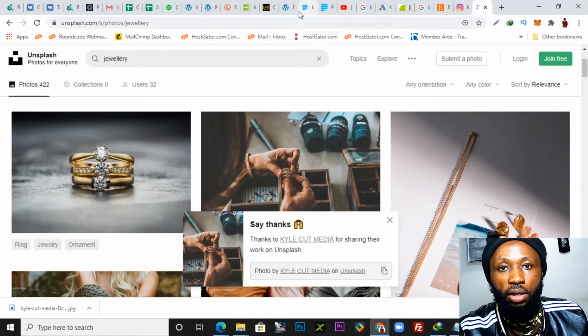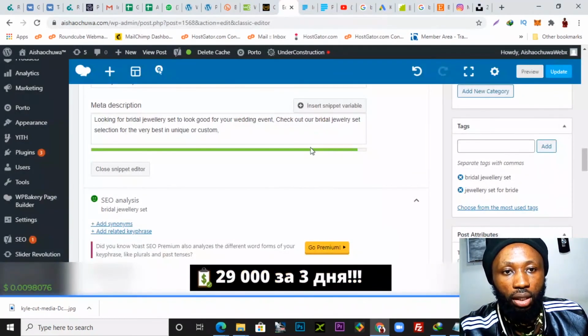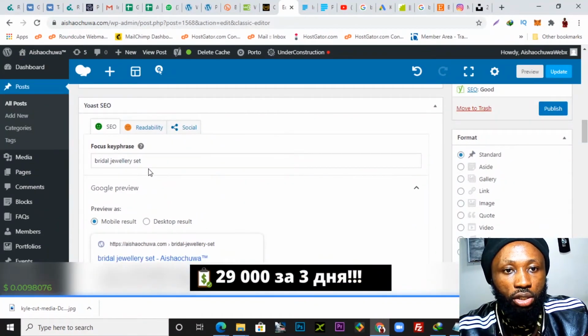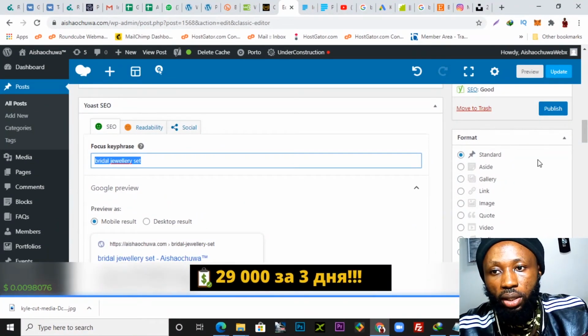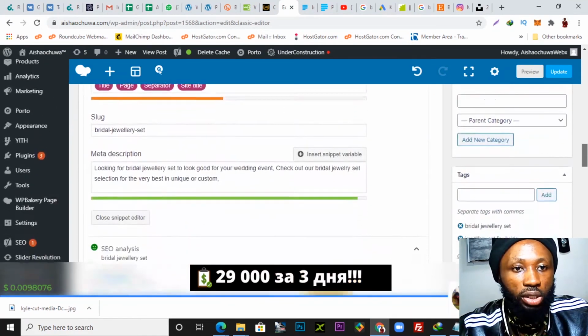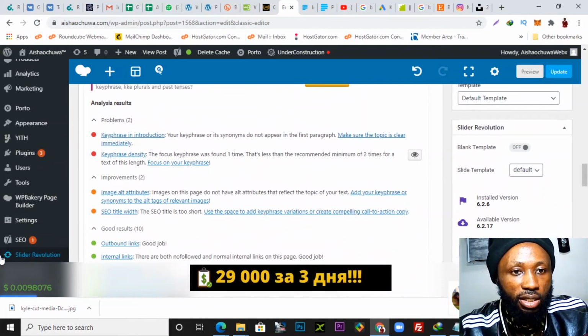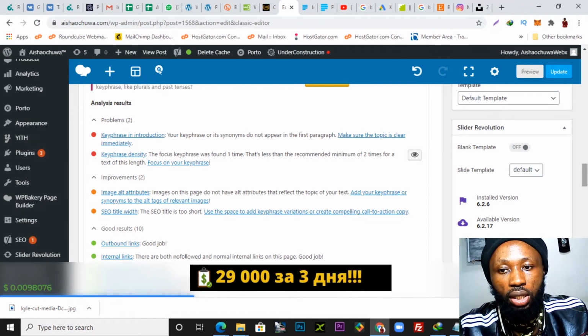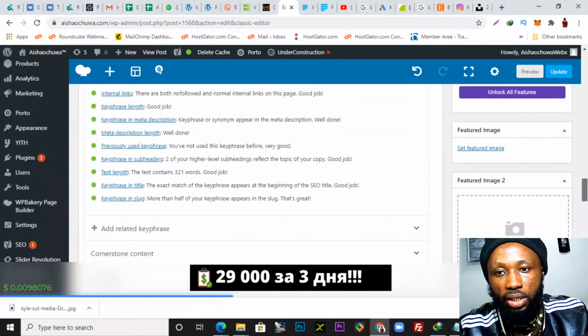So I can just come here and copy. I want to use a keyword also on the image, so I'll copy this one, and that's what it means, alt text. If you check the analysis here, it says image alt text: images on this page do not have alt attributes that reflect the topic of your text. You get? So now I need to come here where they say featured image.